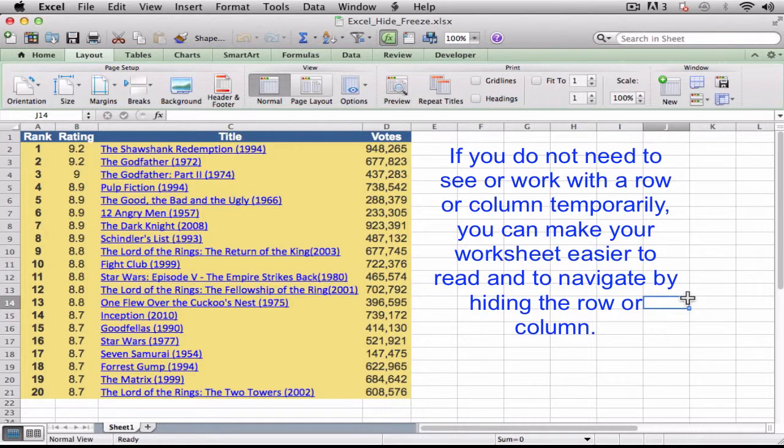Hide a row or column. If you do not need to see or work with the row or column temporarily, you can make your worksheet easier to read and to navigate by hiding the row or column.